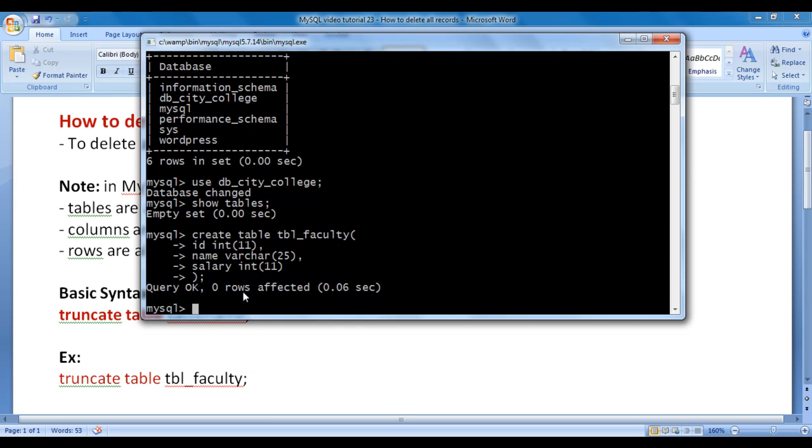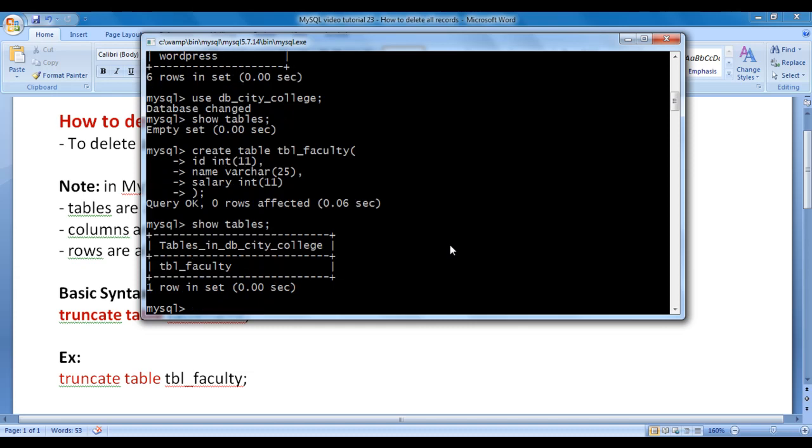You can see that query is executed. Let's check out whether tbl_faculty table is created or not. I say here show tables semicolon, hit enter. You can see that tbl_faculty table is created inside db_city_college database.